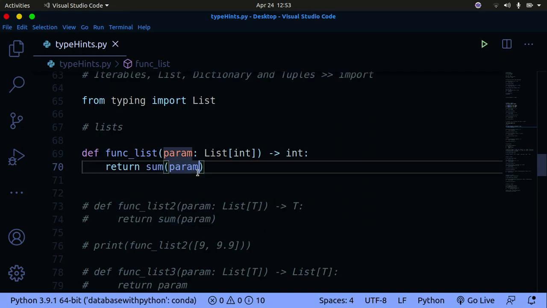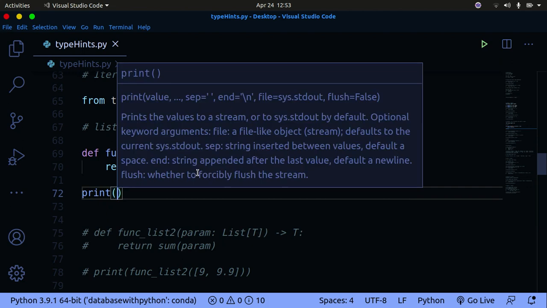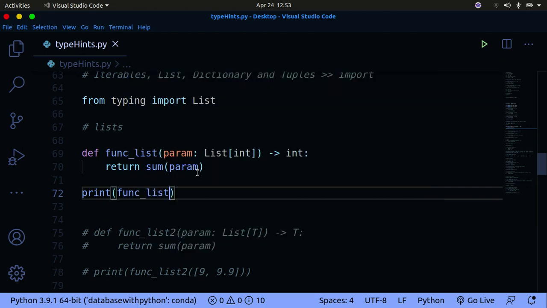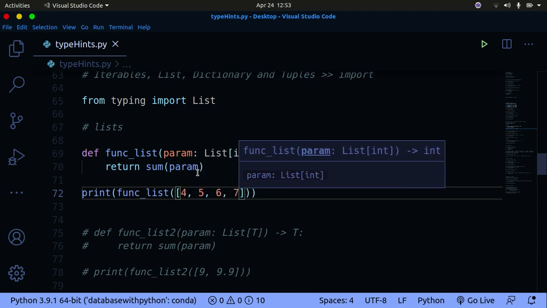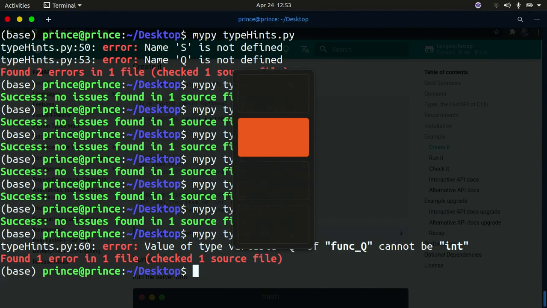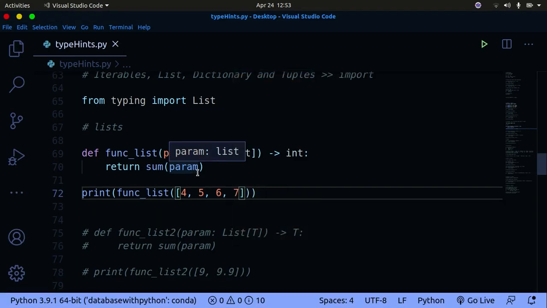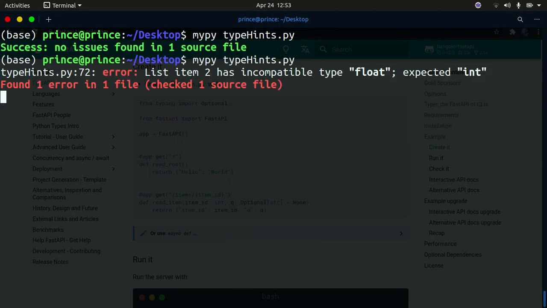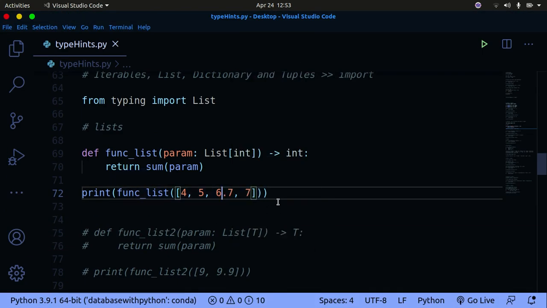If I call this function right now down here, I can print the result out. I can call the function and pass in a list of integers, so I can pass in 4, 5, 6, and 7. If I go back to Mypy and run it to check this file, you can see we have no type issues. If I come down here and change one of these to 6.7, and then I check the type hints, it's going to be an error because we have passed in a float while we're expecting an integer. So we can see we have that issue right there.